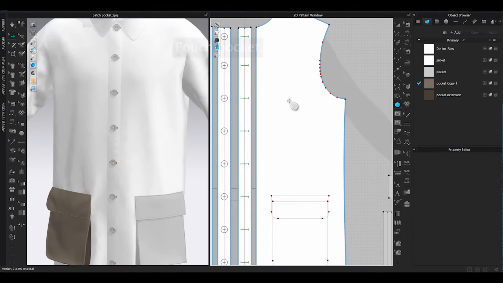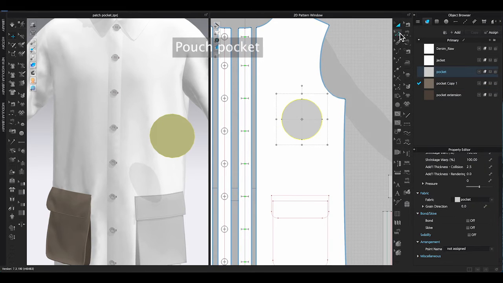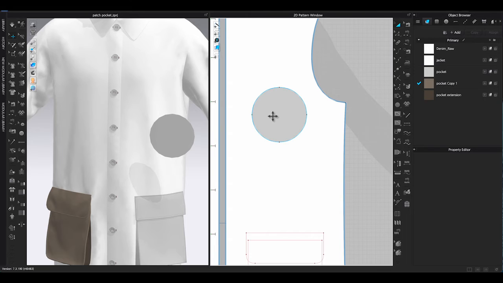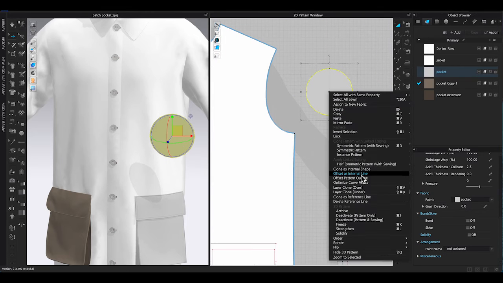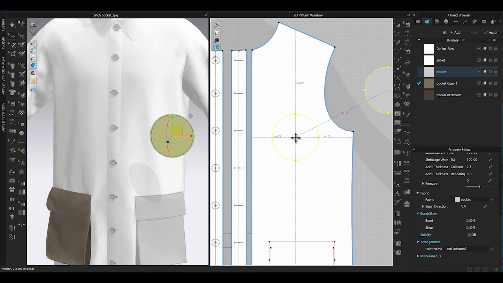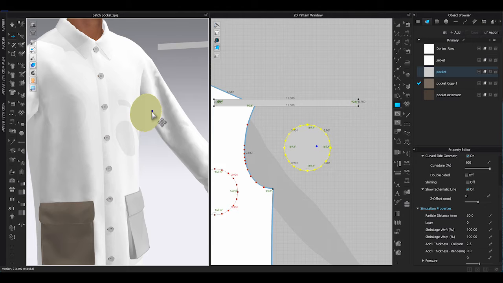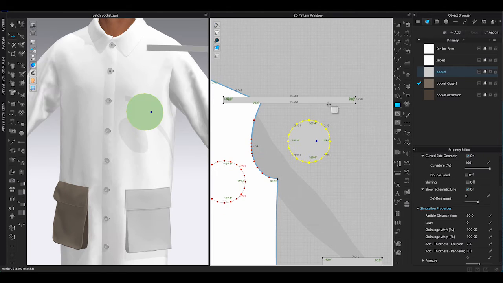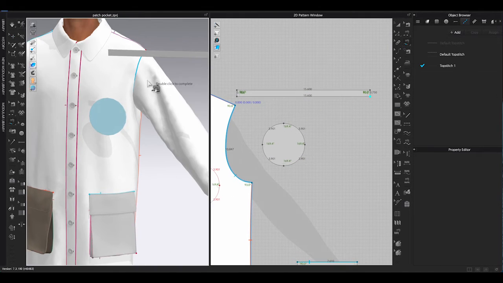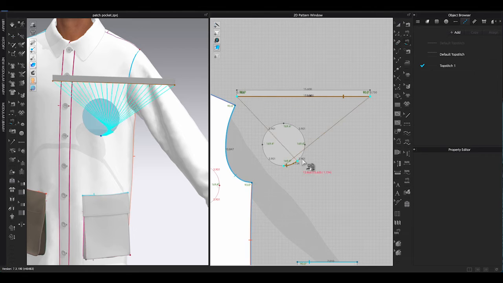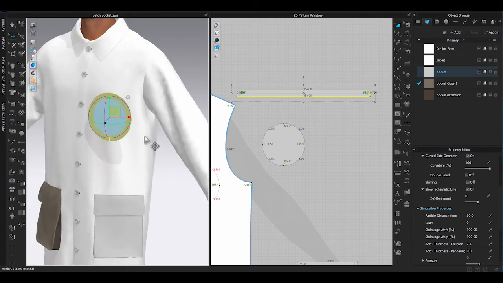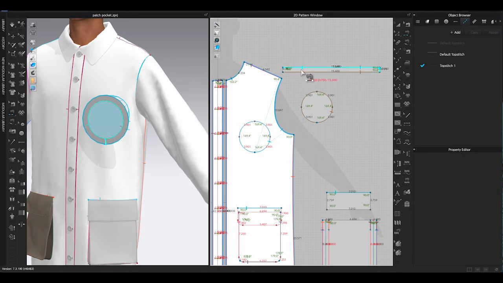Using the same method, I can create a pouch pocket with zipper. First, create a pocket pattern and clone as internal shape. Then make a separate extension pattern. Sew one side of the extension to the pocket, then the other side to the jacket bodice. Click Simulate.